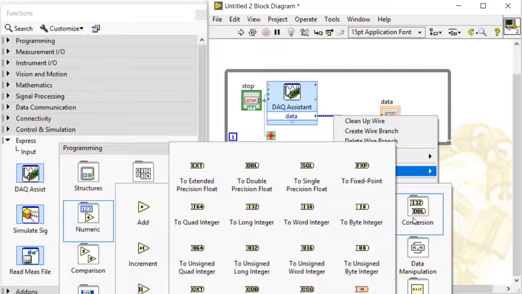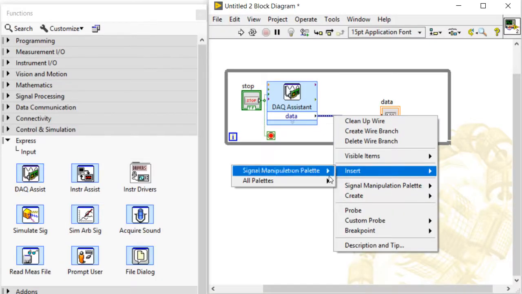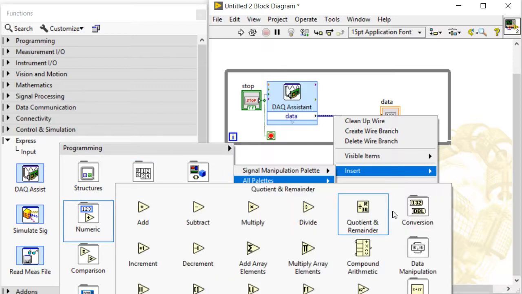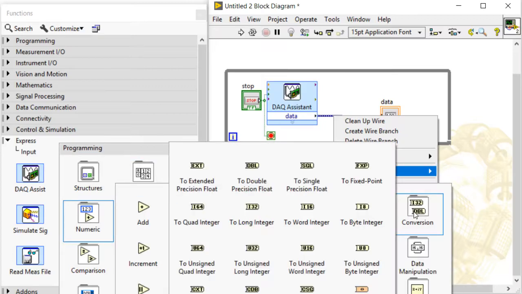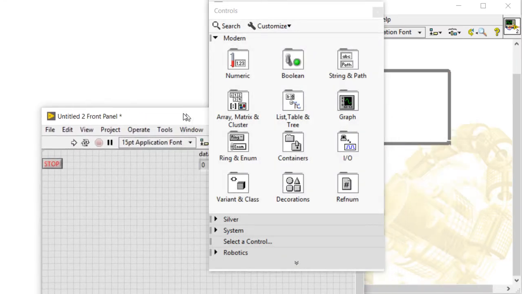Now I am pretty nested here, so let me do it again. I right clicked, insert, everything, numeric, conversion. I want to turn this into a value, and I'm going to use a single precision float, and it takes all of this information and it turns it into a single value.